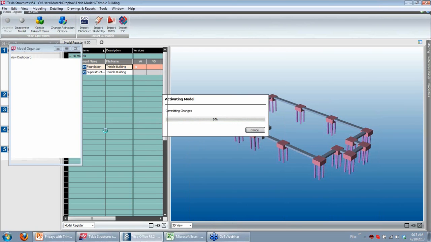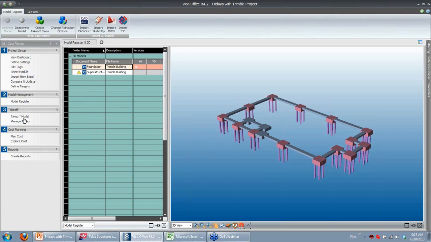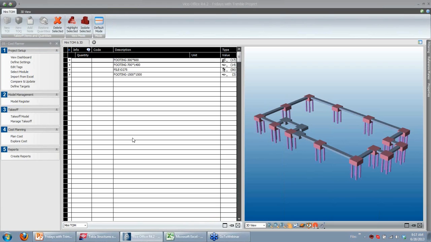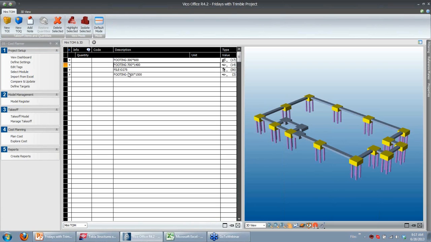And then we're going back to the takeoff model to look at what that list is. So now we've got footing. That part name was footing. The part name here is pile, and that gives me a much more descriptive name for the takeoff items. Makes it easier for me to link those up to takeoff quantities later on.